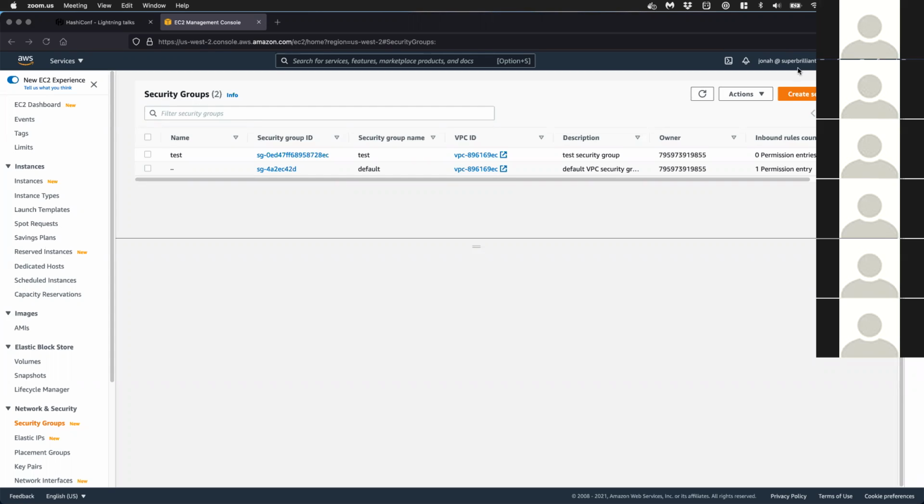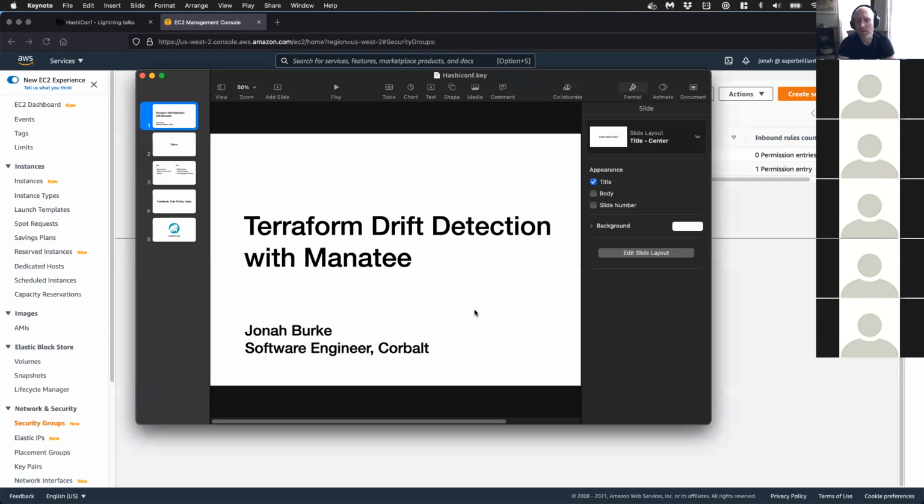This can be interactive. So what I want to talk about today is a product, and it's really just an experiment that we're doing at my company, and it's called Manatee. And what it does is it's a very simple way to detect infrastructure drift. So in other words, when your resources diverge from what you've defined in Terraform, Manatee will tell you about that.